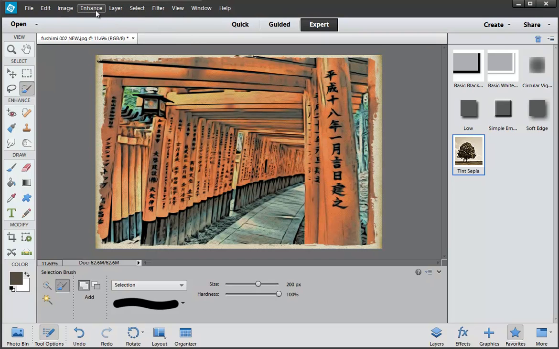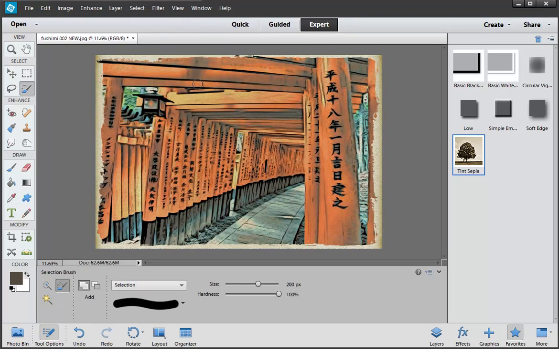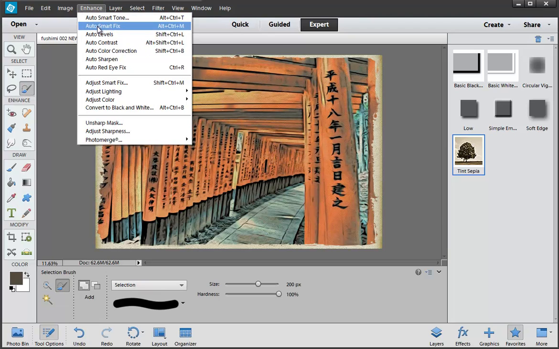All right, so I can adjust the amount of Smart Fix, and I think, well, that's a bit ho-hum as well. So let's try, and you can go through all these, Smart Fix, for example. What else have we got here? We've got, let's say, auto contrast. Some work, some don't.